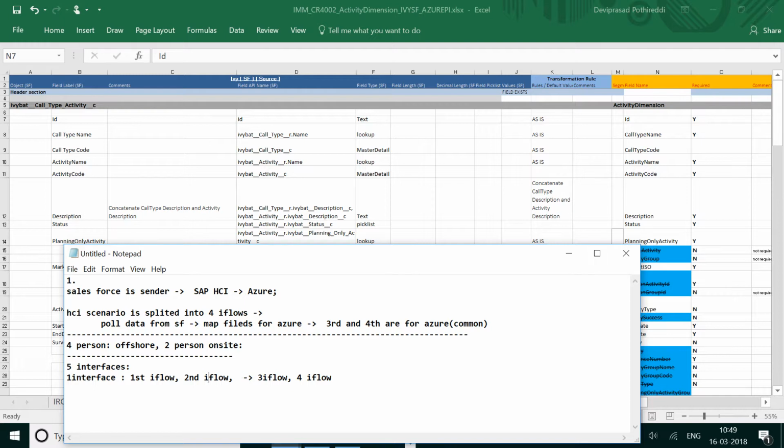So once I finish my first iflow, I call my second iflow. The third iflow and fourth iflow are common, so all people are using the same thing. These are the connectivity based iflows, connectivity to the Azure system. Okay, I will show my scenarios. Now you got it, right? Let me show my scenarios.